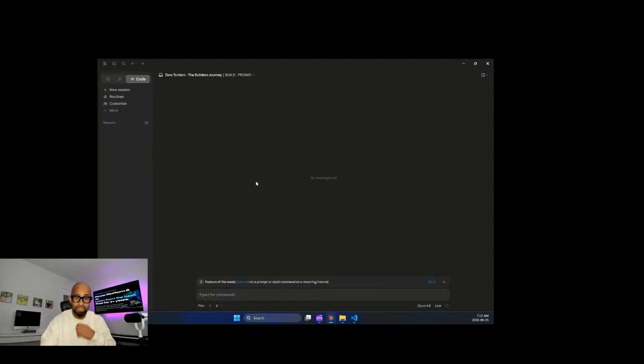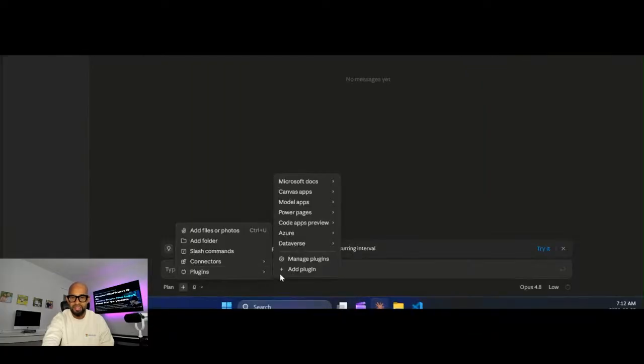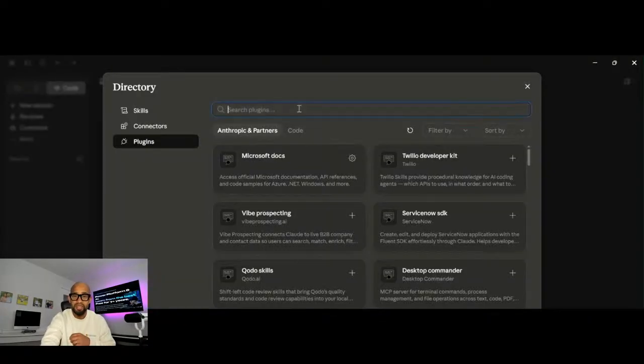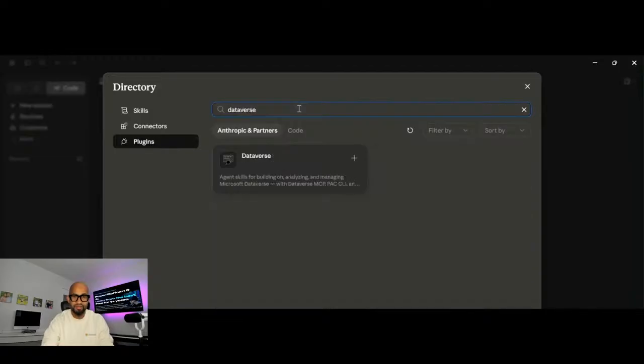Next step, step two, you will need to add the Dataverse plugin. You can click on the plus sign, extend plugins, click on add plugin, and you will be brought to the Claude Marketplace. So here, though, you will type Dataverse, and that will add the Dataverse plugin in your Claude desktop. Now, the Power Platform plugin is not listed yet in the Claude Marketplace, but you can follow the steps that are displayed here in the comments area and add it manually.